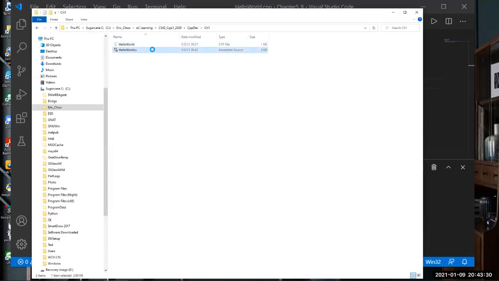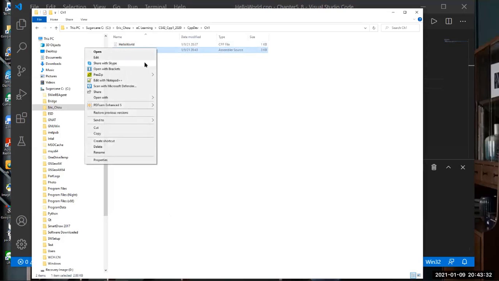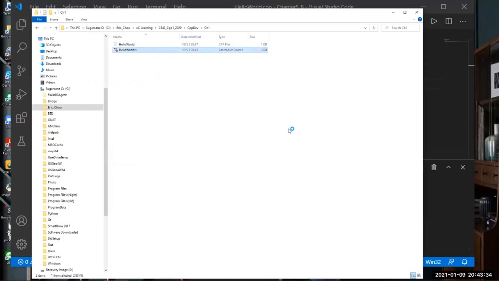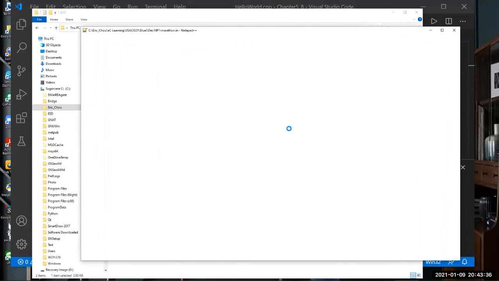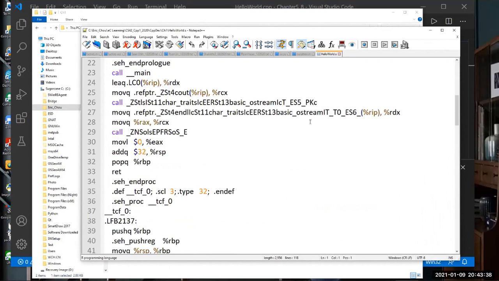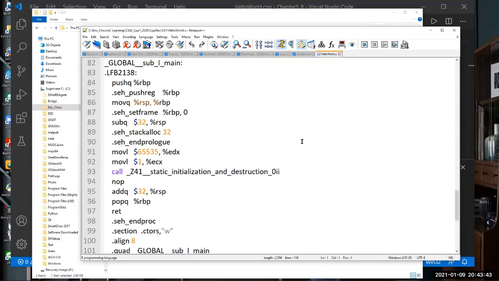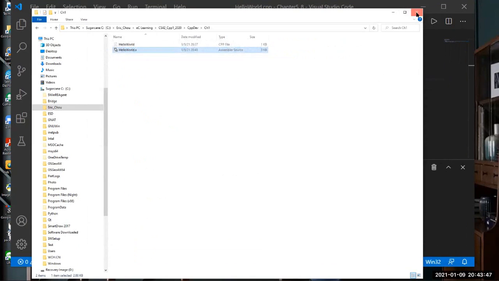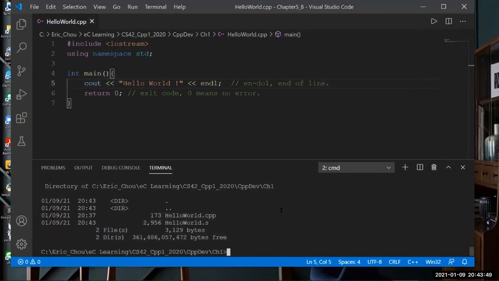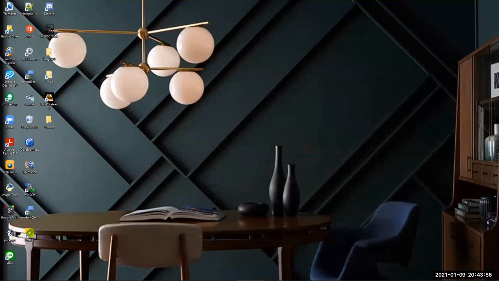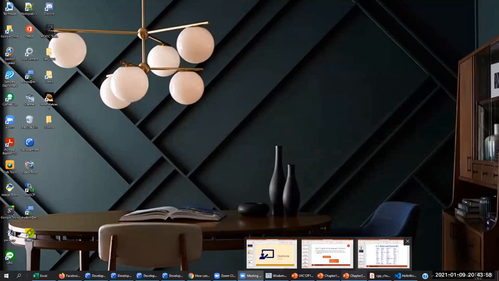So I open this one with my Notepad++, and you will see the assembly code. Is that okay? If you want to see the assembly code, it is assembly code. And the assembly code can also be compiled back to object code and executable code as well. Here we don't emphasize on it, just that you know there is a way you can dump it. And we also tell you different ways to do compilation.